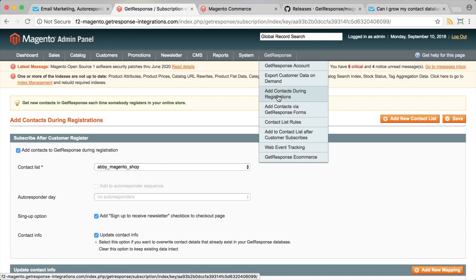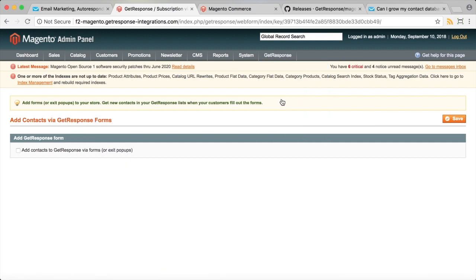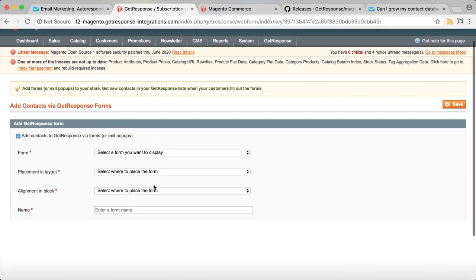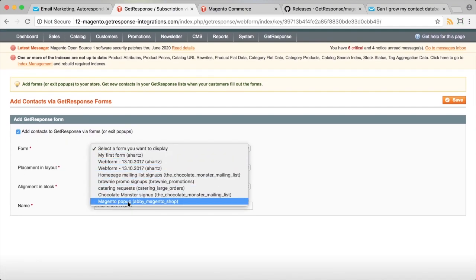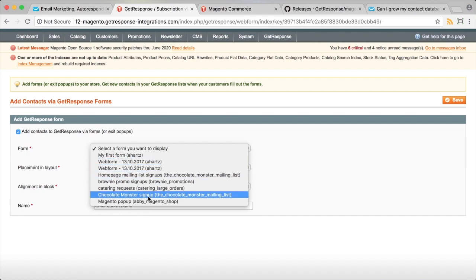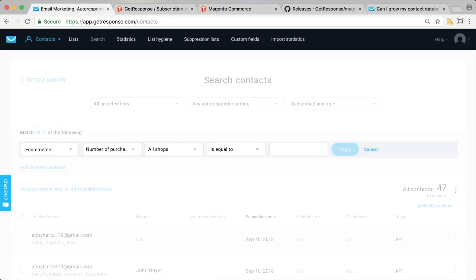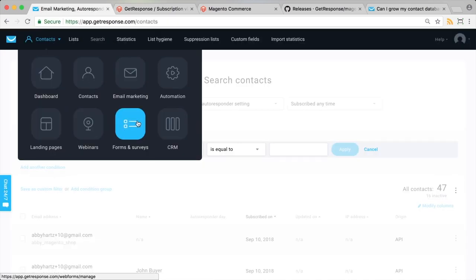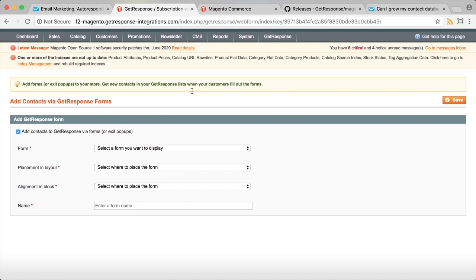And then we saw add contacts during registration. You can add GetResponse forms that you've created in your GetResponse account to your shop if you would like. And so again, all you need to do is check this box, and it will see some different forms you already have created. If you don't have a form created yet, all you would need to do is go to your GetResponse account and create a form, save it and publish it. And then, after a couple of minutes, you'll be able to see it in this drop down.